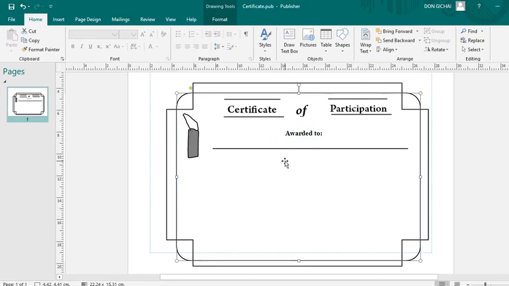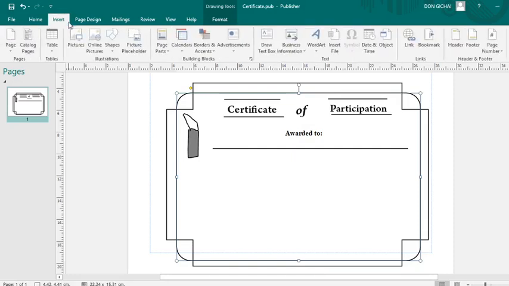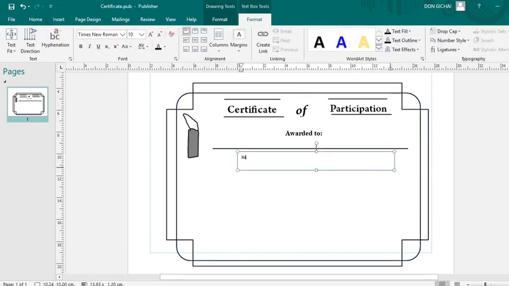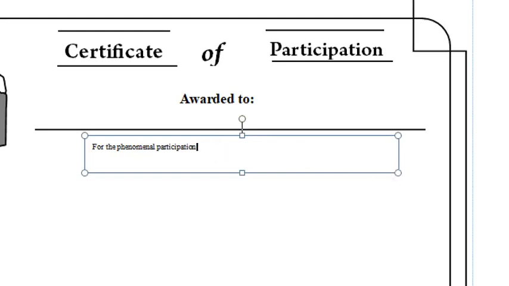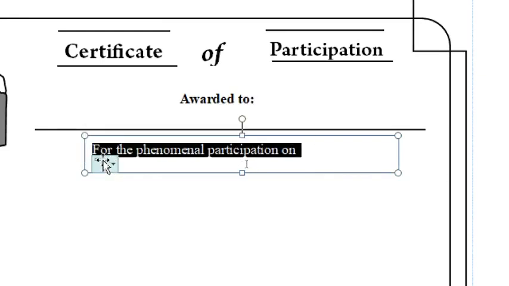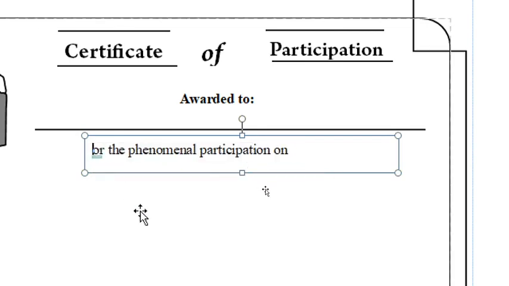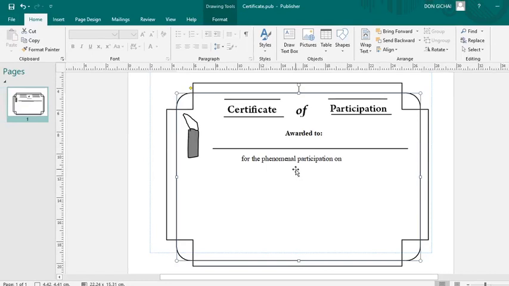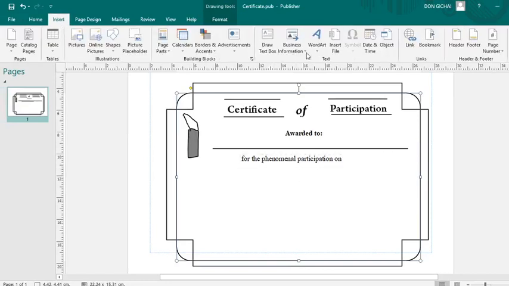Then from there, for insert shape, you take the text box again. This one is for the phenomenal participation on. Therefore this one is somehow big, but this one is small letters. F is small letters, for the phenomenal participation on.